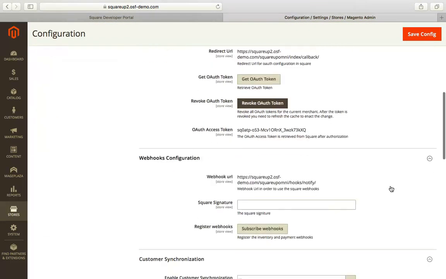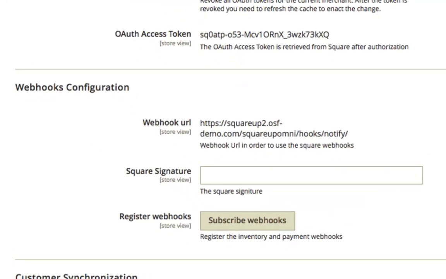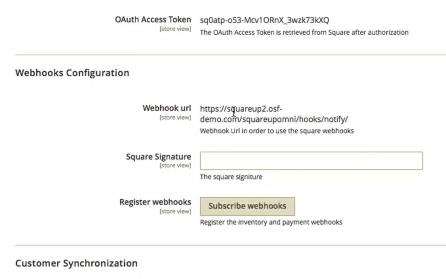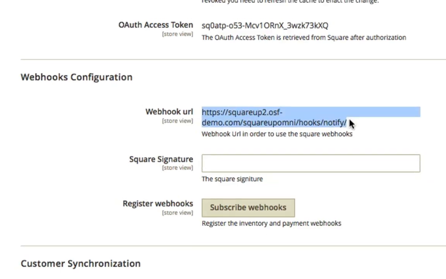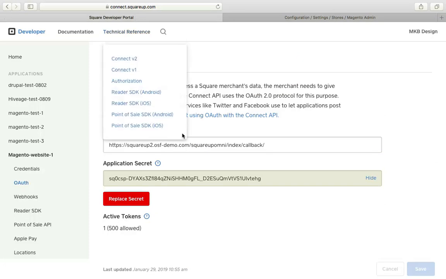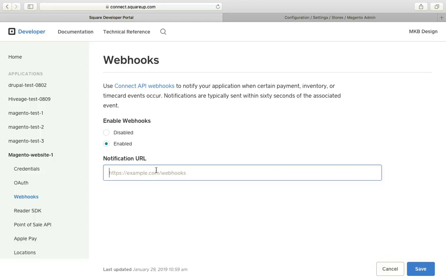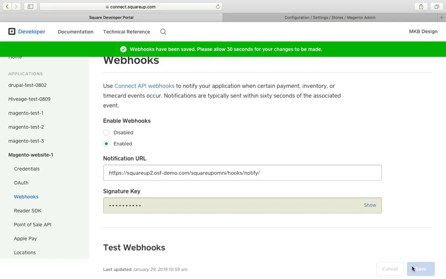There is one other step pertaining to webhooks. Down here in this section, we see that the Magento dashboard has given me a webhook URL. I'm navigating back to my Square developer portal, navigating to the webhook section, clicking enable, and pasting the URL here. Great, now it's been saved.